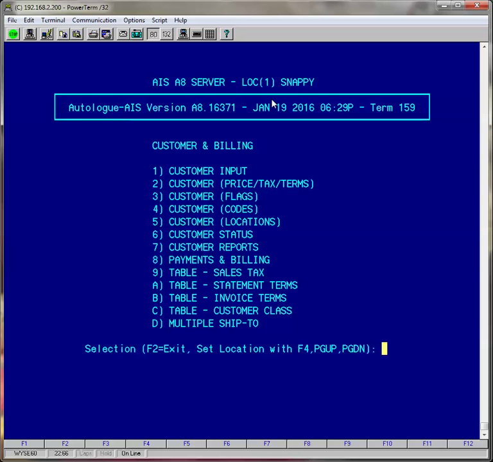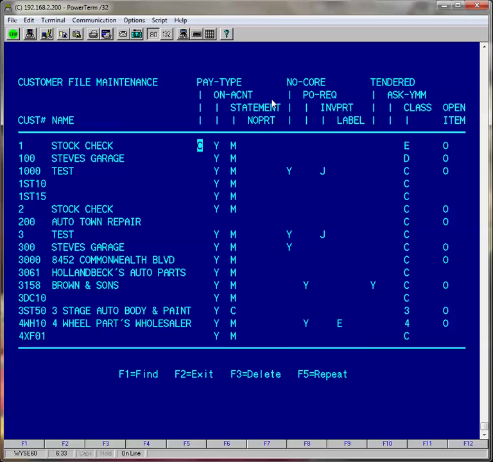Okay, so that's your screen. 9 for sales tax, letter A for statement terms, and B for invoice terms. Okay, I'm going to go to 3 for customer flags. Now here's more information. Pay type, on account, statement, no print. So you can no print statements for a customer specifically. So we don't get a statement ever printed.